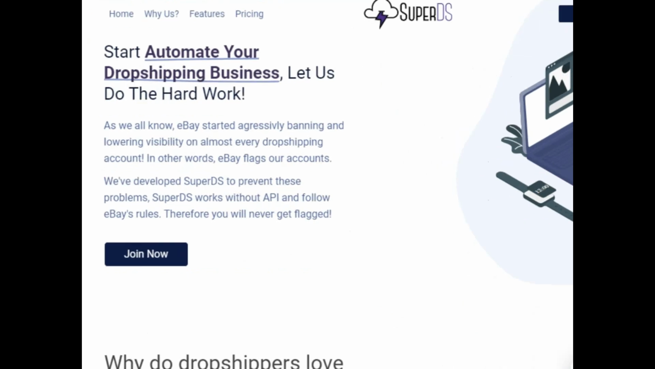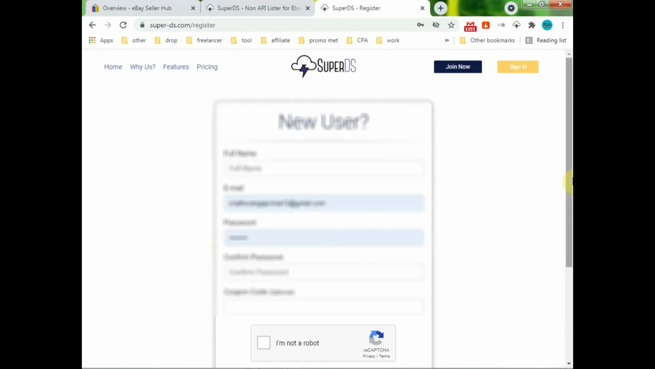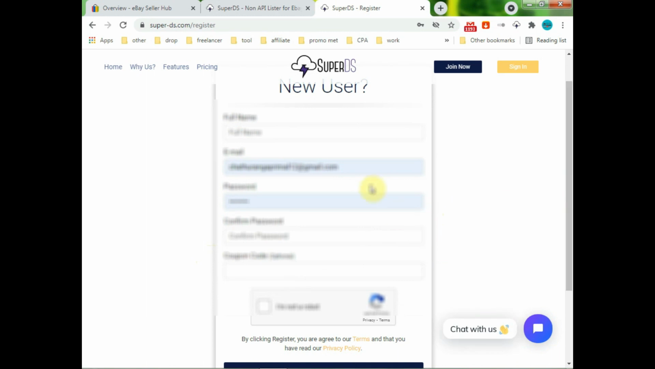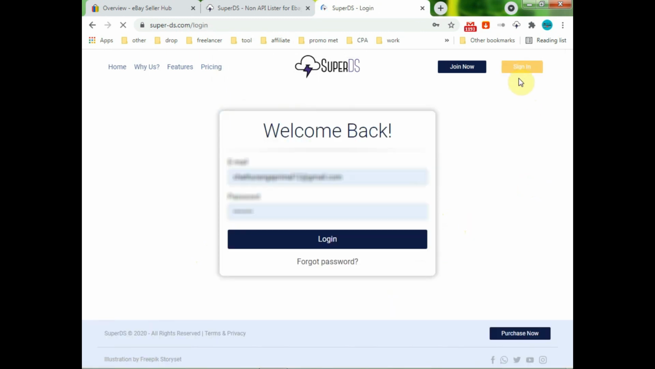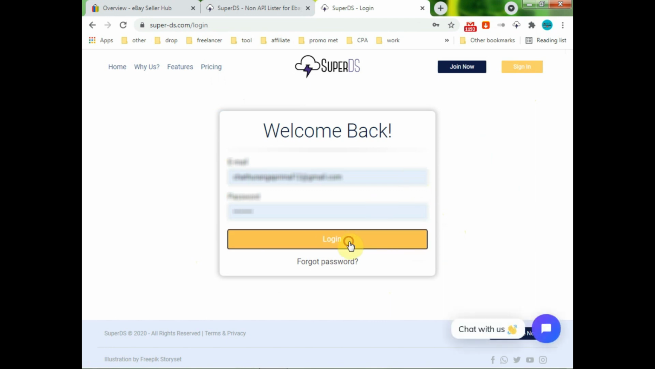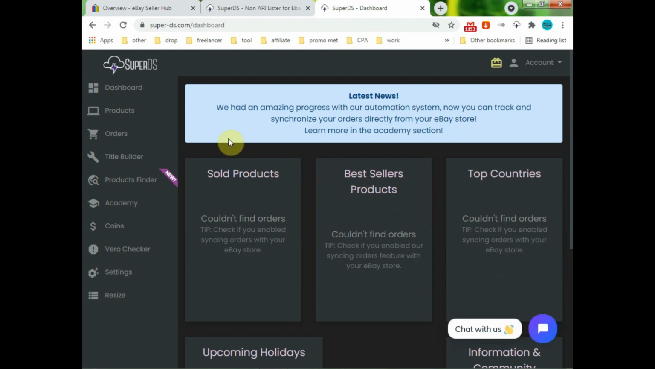Okay guys, click the join now button and we register now. I am already registered. You can fill this form and register. Okay, I am signing in now. Login. This is the SuperDS dashboard. We look. It looks nice.